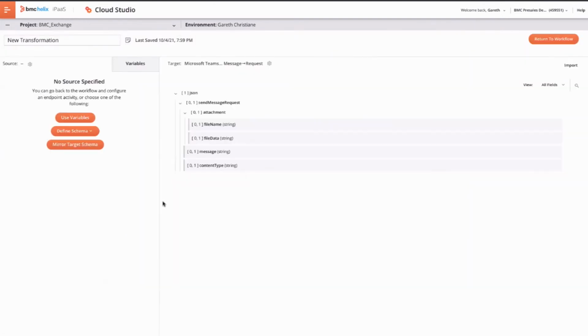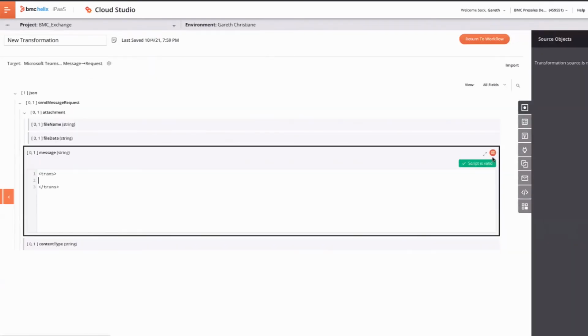Next, we need to go back into that transform. I'm only interested in this particular message string. So I'm going to go ahead and add a script.